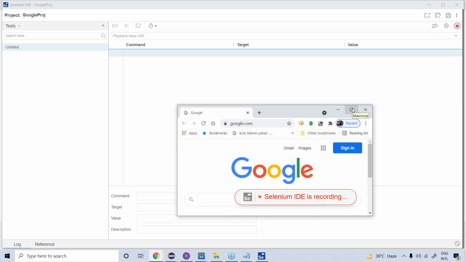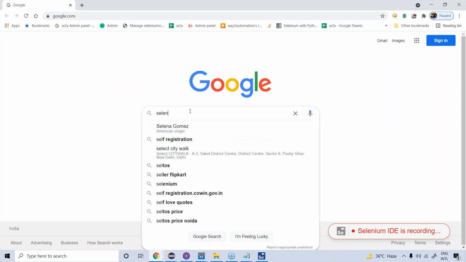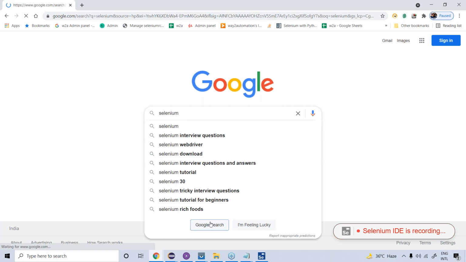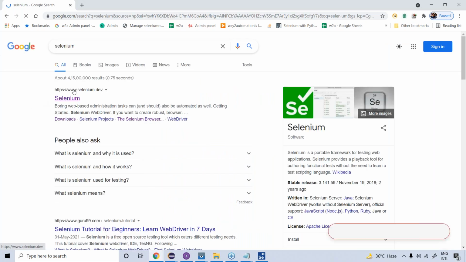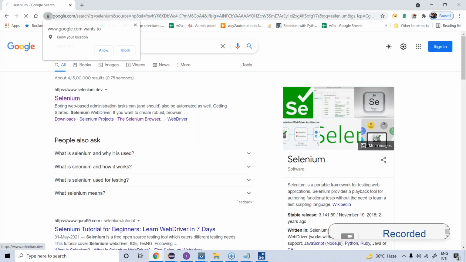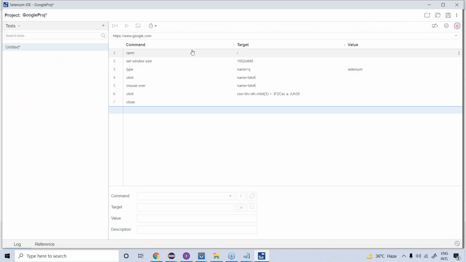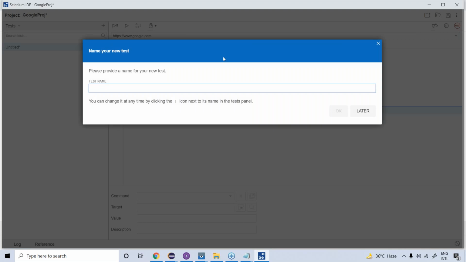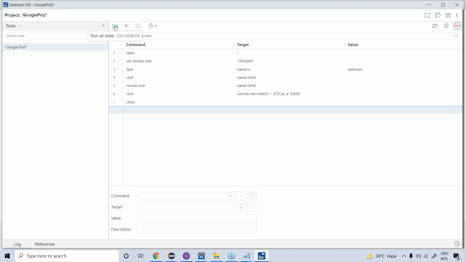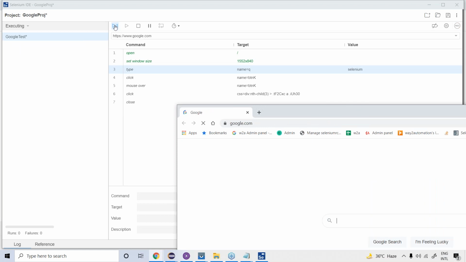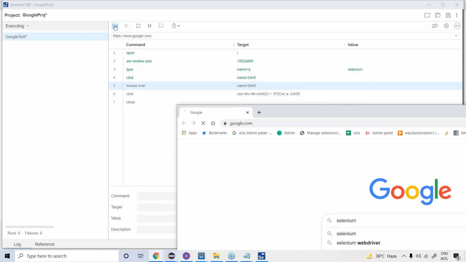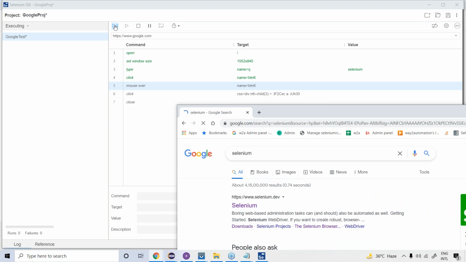Yeah. So now if I open it and type something, let's say Selenium, click on Google search, and perform some actions, you can see Selenium IDE is recording. It's being displayed over here. And then if I quit, you can see all these things have been recorded. Now if I want to play them back, I'll click on stop and say Google test, click on OK. Then I go over here and say run all tests. As soon as I click on run all tests, see, the same actions are being repeated. And see, it goes over here.